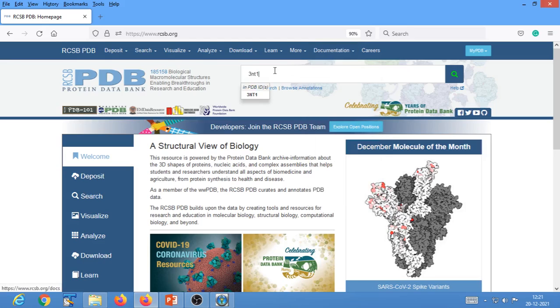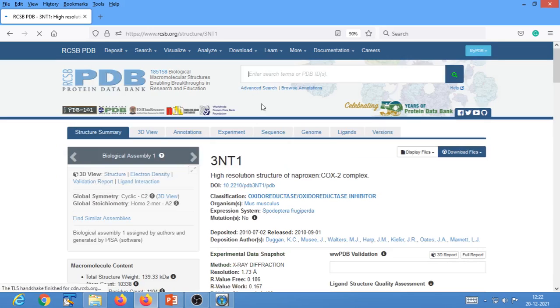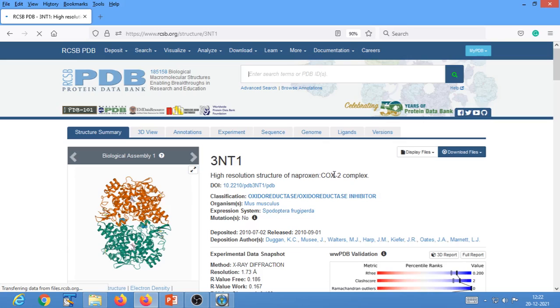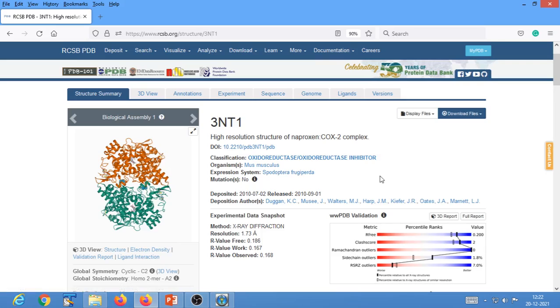If I search for this PDB ID 3NT1, you might come to this particular entry page of this molecule, high resolution structure of naproxen in complex with COX-2. Naproxen is one of the very famous inhibitors of cyclooxygenase 2, and we are going to use this complex as a starting point for our molecular docking and virtual screening.